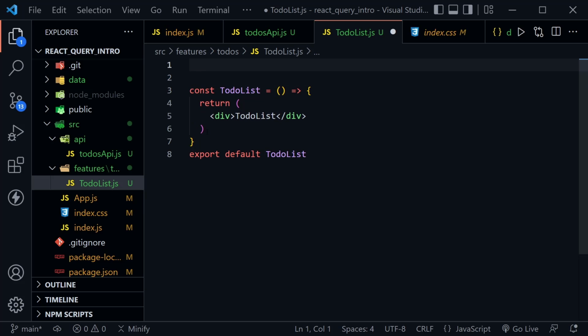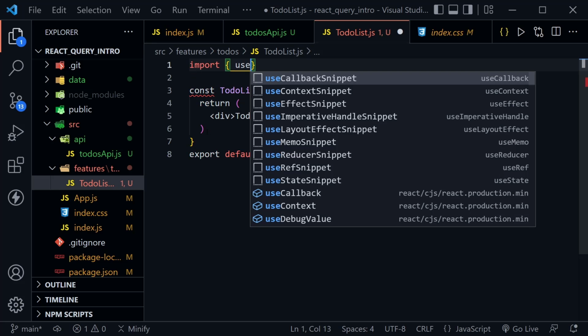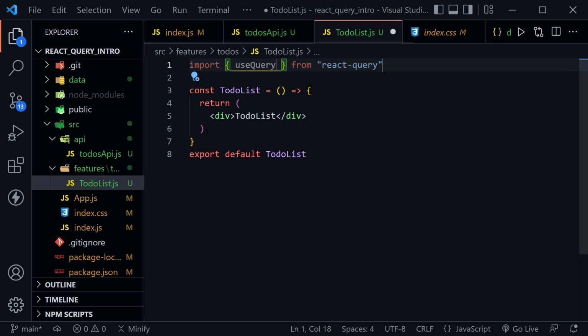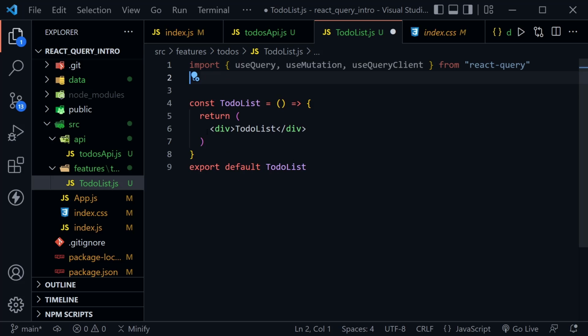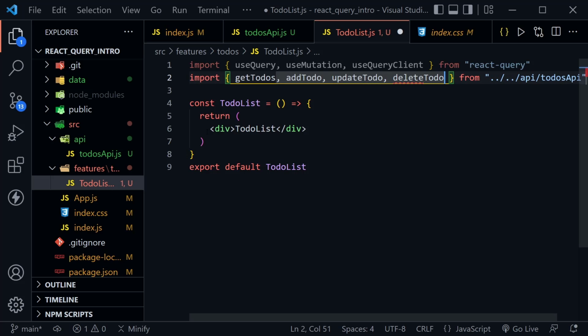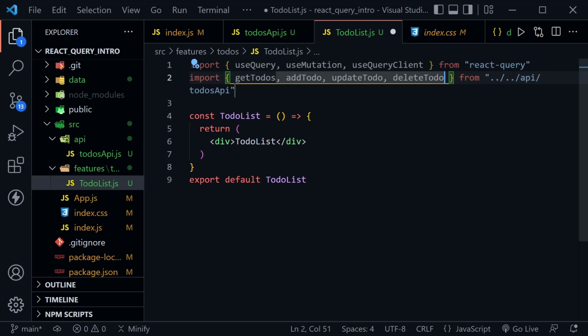So let's start with the imports at the top. We need to import useQuery, and this is going to come from React Query, but we also need useMutation, if I could spell mutation, and then we need useQueryClient. That all comes from React Query. Then we need to import all of the CRUD methods we created with Axios. So getTodos, and then we also need addTodo, updateTodo, and deleteTodo. I'm going to press Alt-Z just to get the code to wrap if it ever gets to be too long on an individual line to see.